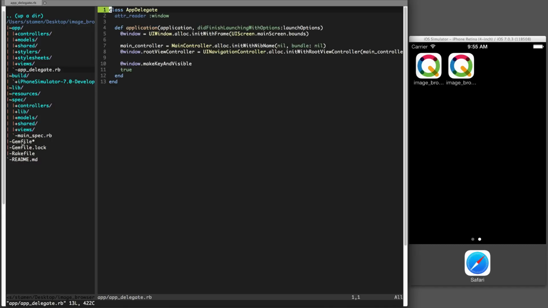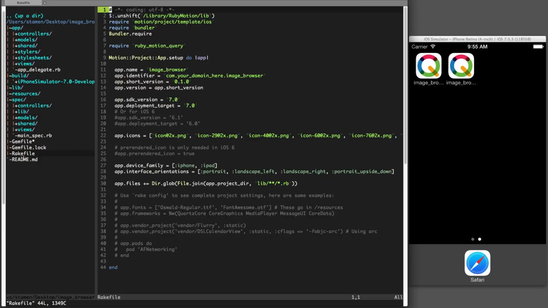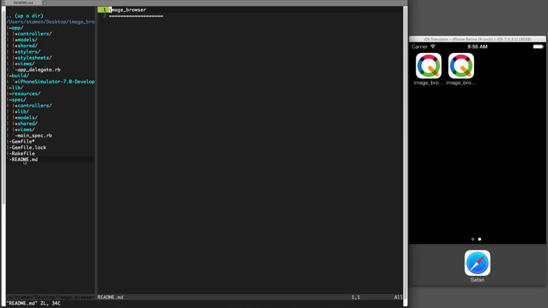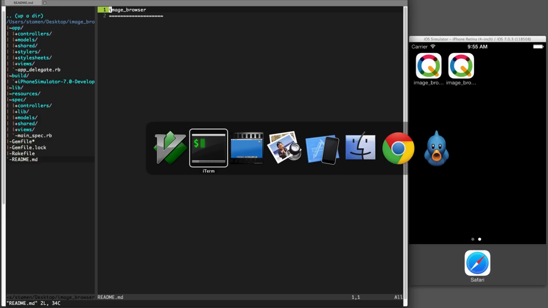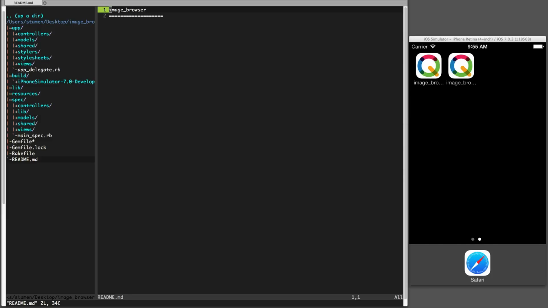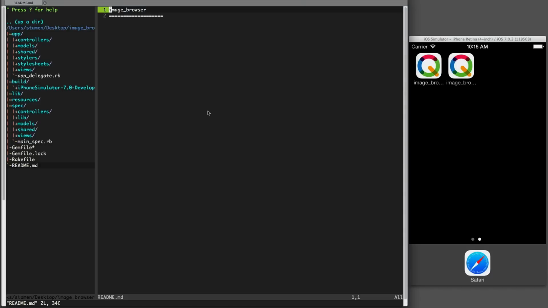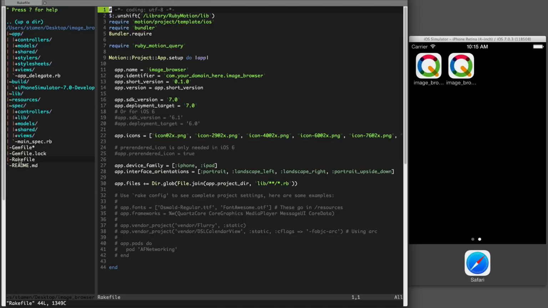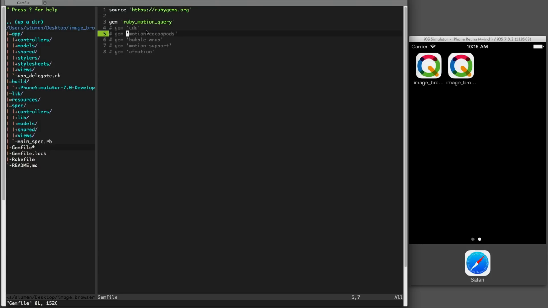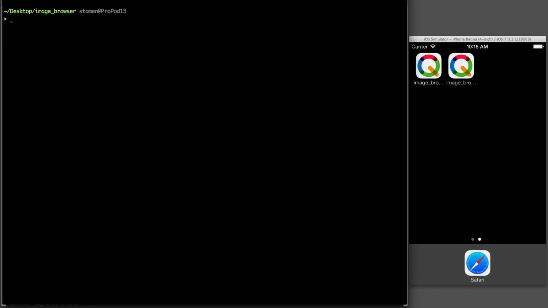So first thing we need to do is set up our pods and our gems. Pods are CocoaPods, and it's basically just gems, but for Objective-C libraries. So we want that because we're going to install the AFNetworking pod, which is the most popular networking library in iOS. And then we're also going to use AFMotion, which is a Ruby wrapper around AFNetworking. And we're going to go ahead and install that.